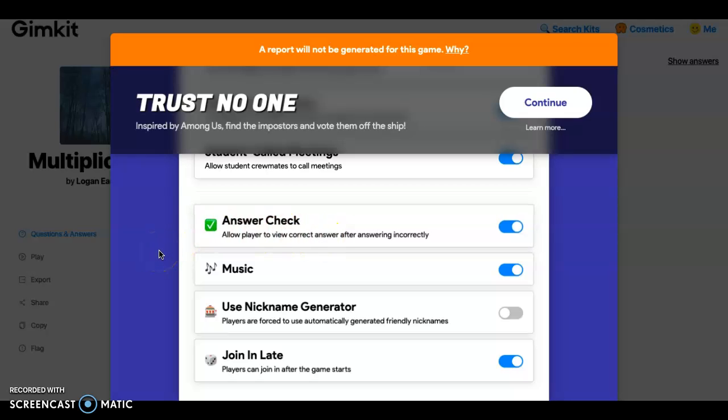So, if they keep missing 6 times 6, it'll show them the answer. So hopefully at some point later on in the game, they'll get 6 times 6 and know that the answer is 36. I always use the nickname generator because you never want the students to know who they are, and I always have such small class sizes that I sometimes have kids that like to gang up on each other, so I always use the nickname generator.